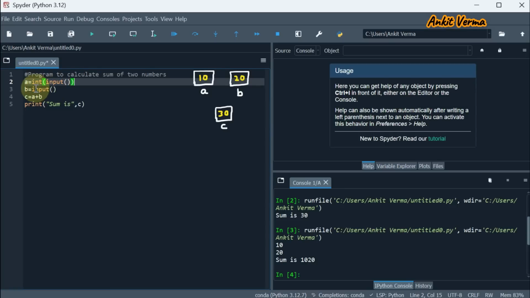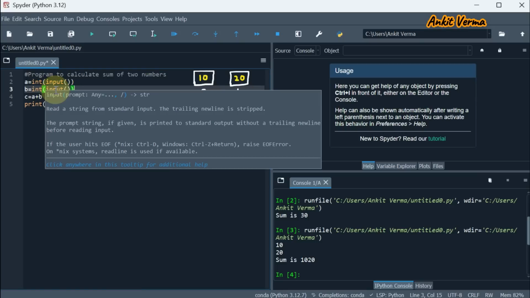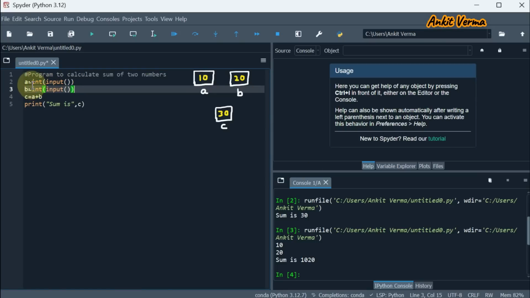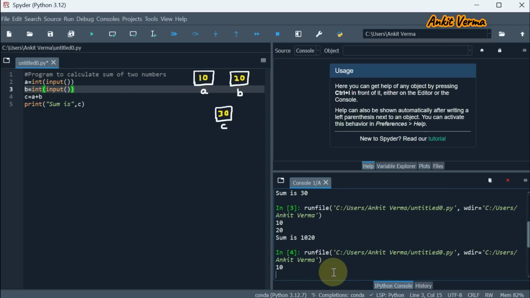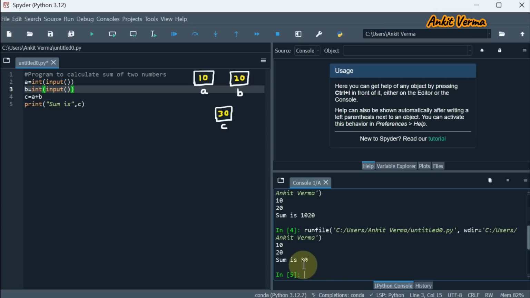In a similar manner, for b we are writing int and at the end, closing the bracket. So the second variable input will be converted to integer and go to b. Again we are running this program. So here we are writing, let's say, 10 and 20. So the output is 30.